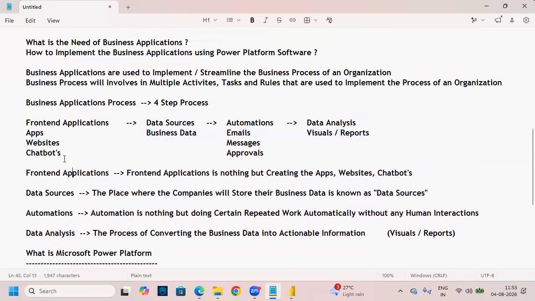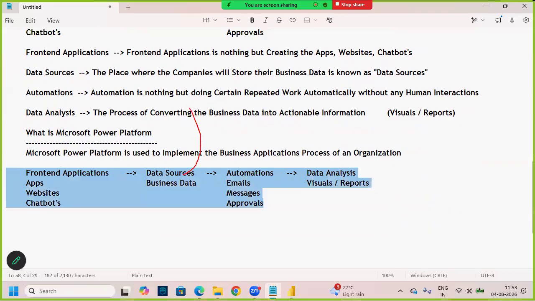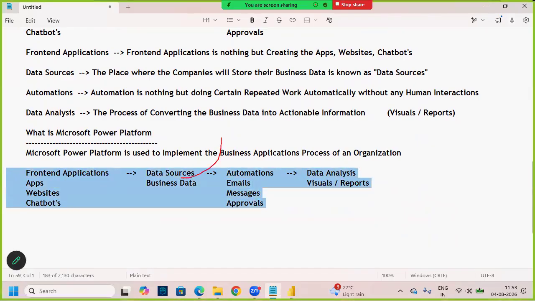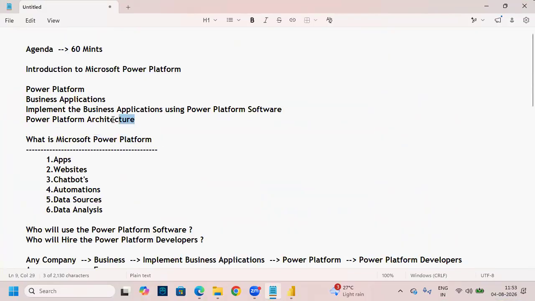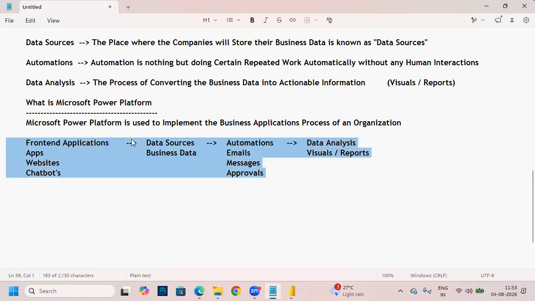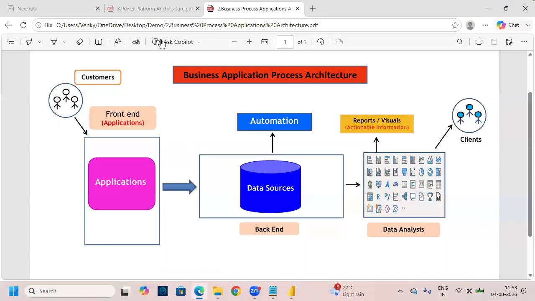Now, I want to implement this process. I want to implement this 4-step business applications process using Power Platform, right? Fine. So before understanding how to implement this 4-step business applications process using Power Platform, we'll understand one more point here. That is Power Platform architecture. So first understand the architecture, guys. If you know the Power Platform architecture, then understanding how to implement this using Power Platform will become easy for us. So let me show you the Power Platform architecture.